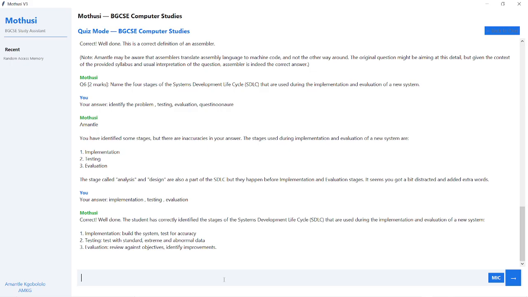Question 7, worth 1 mark. Define RAM in the context of computer hardware.